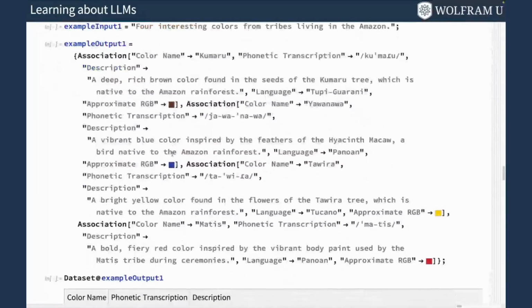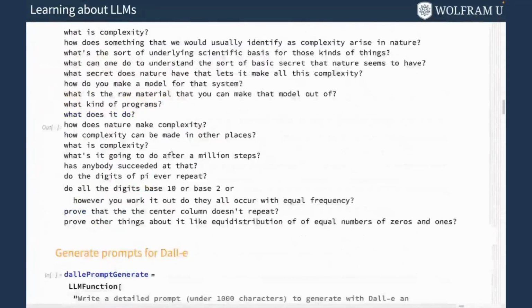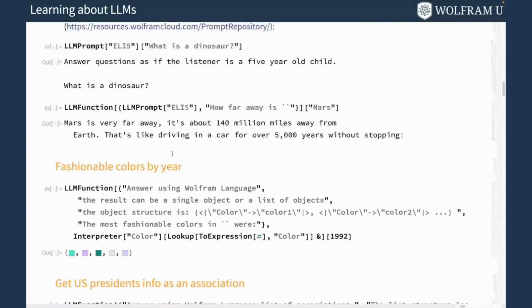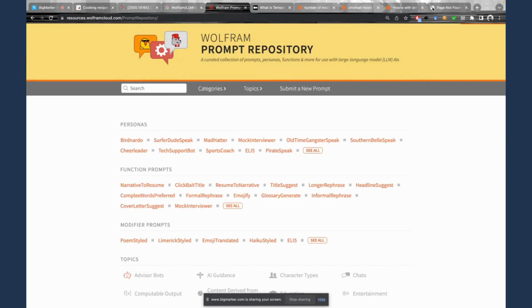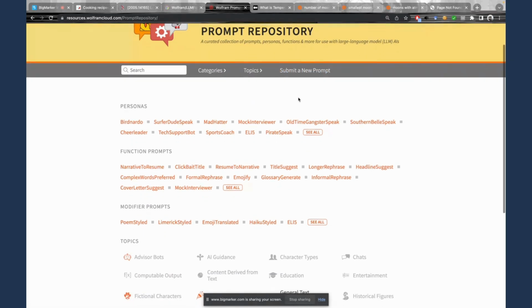Yeah, probably I had something else. Yeah, maybe I can go to the Wolfram prompt repository. Yeah, I think I added the link wrong, but basically it's this one. And here, if you have some cool examples, you can also submit them.